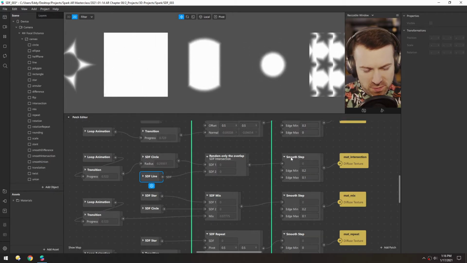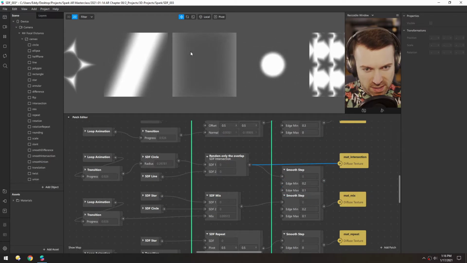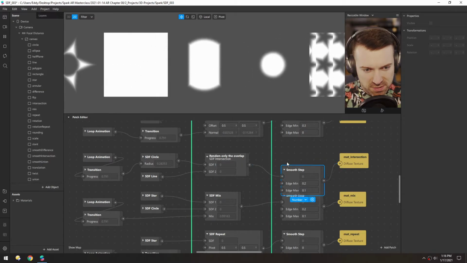And again, this smooth step is doing a lot of work. If we skip this, you can see this is the actual SDF calculation, but the smooth step just sharpens it up so you can actually see what's going on.